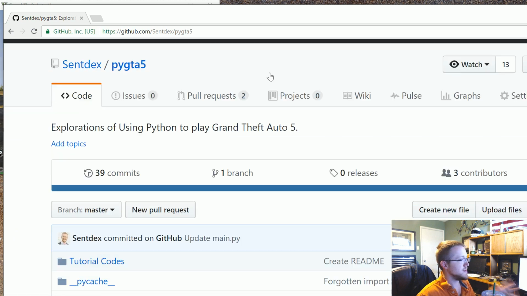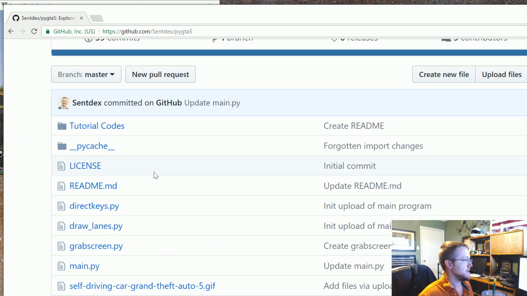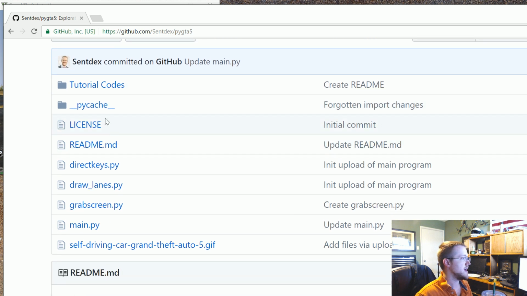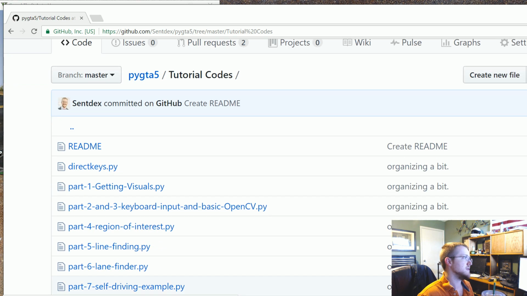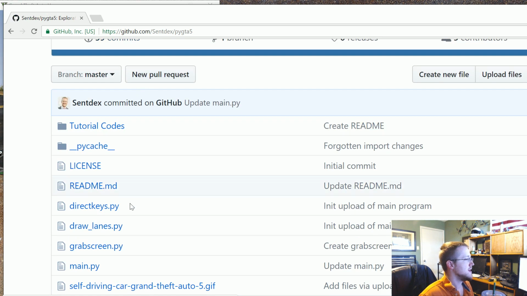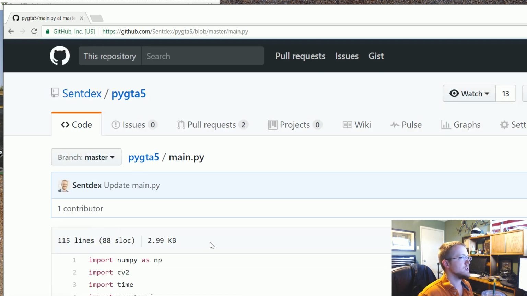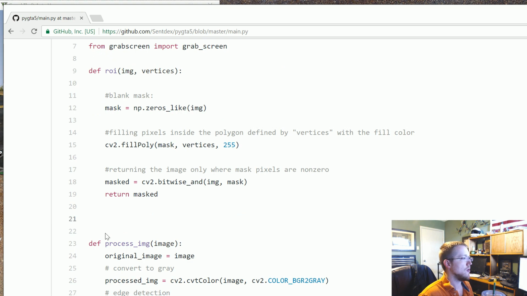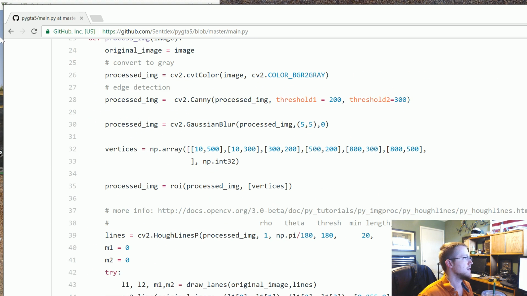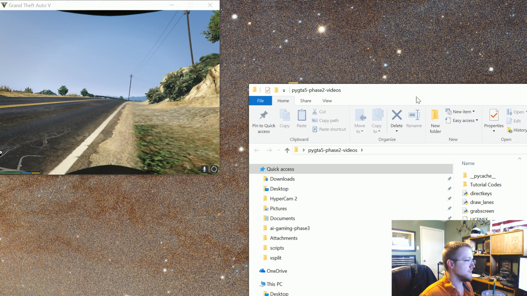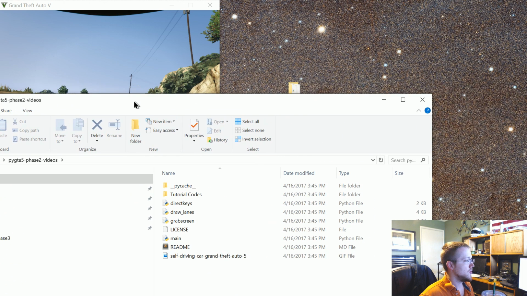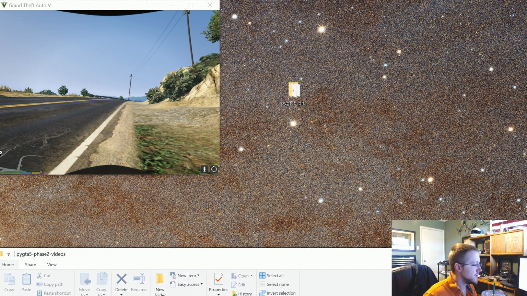You can just make sure you clone the directory. Most likely, if you're watching this right away, you might be able to clone the main directory. Well, you could clone the main directory always, but probably what you need is actually going to be in tutorial codes by then. But make sure you just have the main.py, grab screen, draw lanes, direct keys, and all that. And main.py should look like this. It should have the ROI and the process image and all that stuff. Once you have that, you're ready to rumble. I've got it already put into here. So basically, I'm going to first start by pulling up main.py.